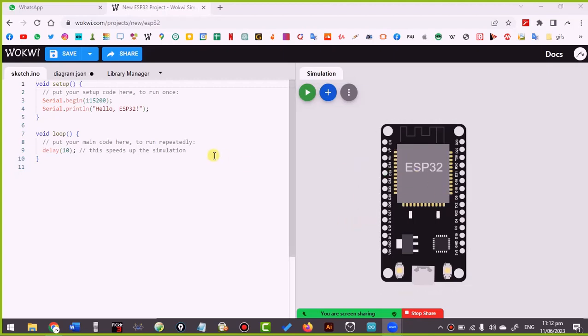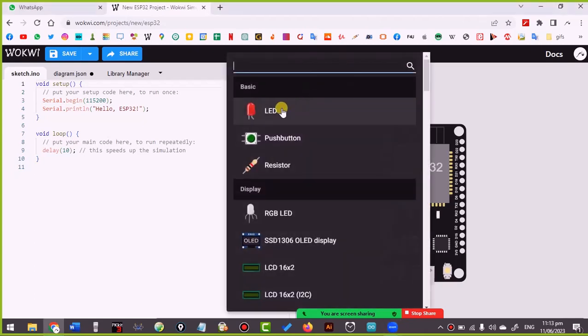Okay, so I was telling you, you go to wokwi.com, then you select ESP32, and from here we can select components.